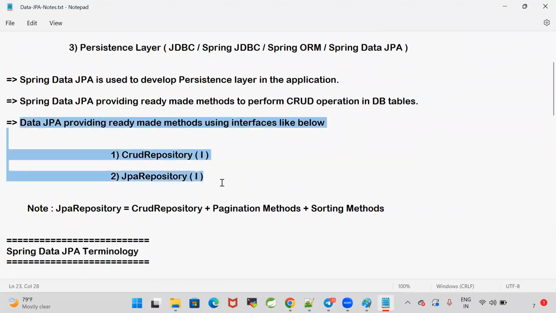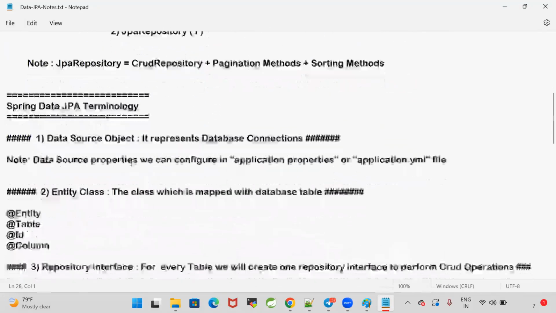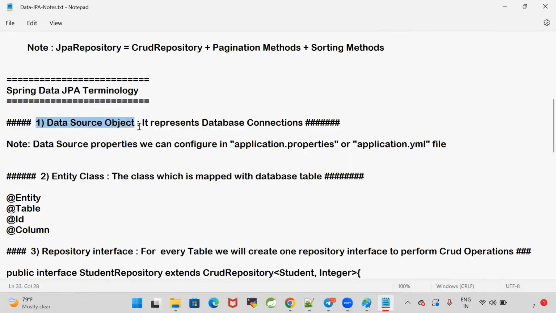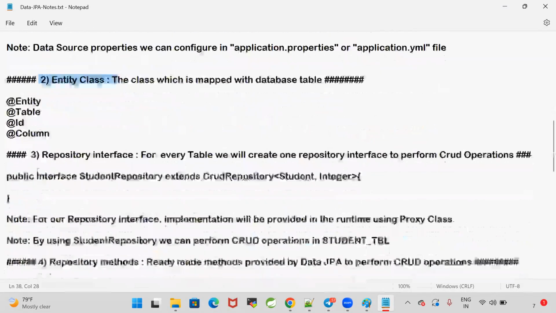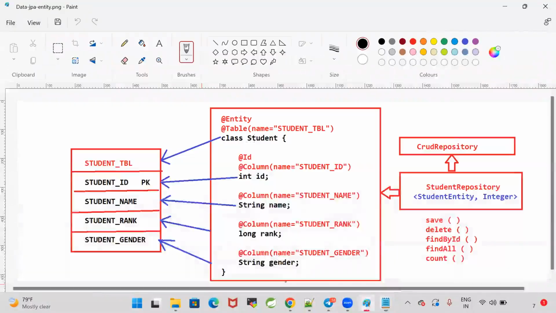JPA provides two interfaces mainly. One is CRUD repository, another one is JPA repository. JPA repository is equal to CRUD repository plus pagination methods plus sorting methods. Now, JPA terminology: first one is data source object, second one is entity class, third one is repository interface, and repository methods.